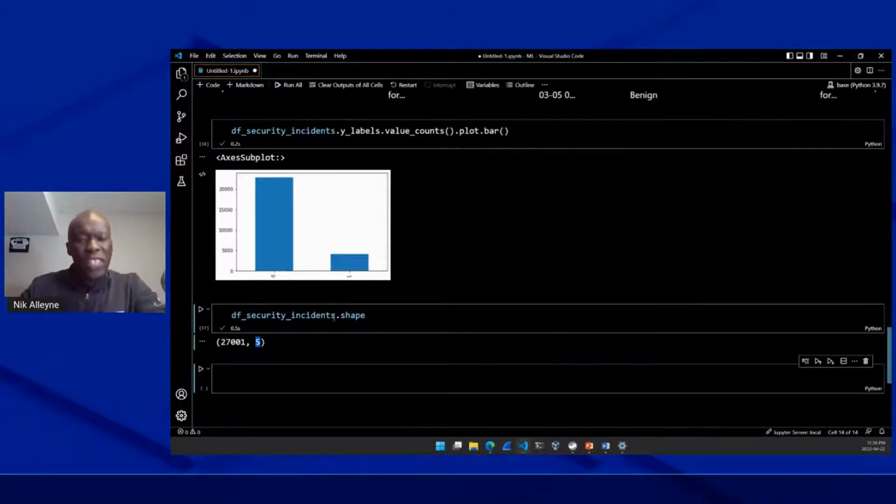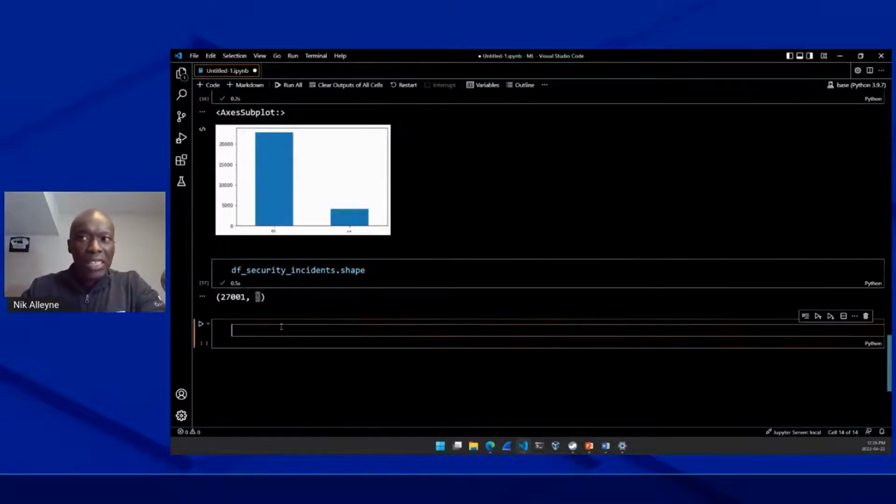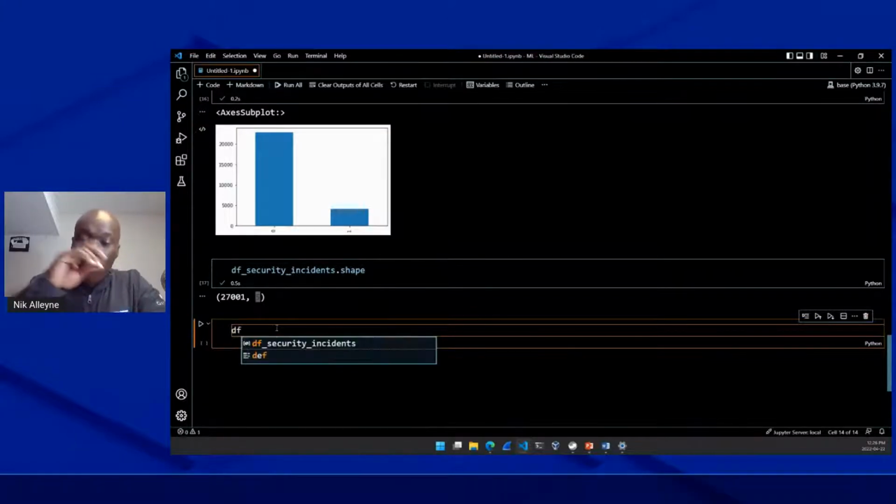Now, let's visualize this once again to get a better understanding of the proportion of these zeros and ones. So if I take this security incidents again, and note, most of the time with your machine learning, you will spend doing exactly what we're doing here, understanding the data before you actually attempt to build a model.